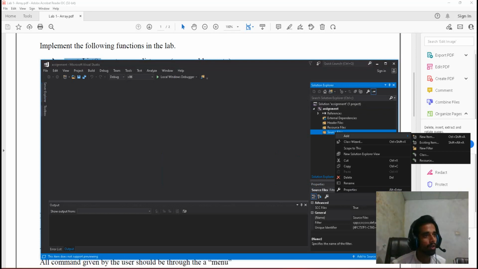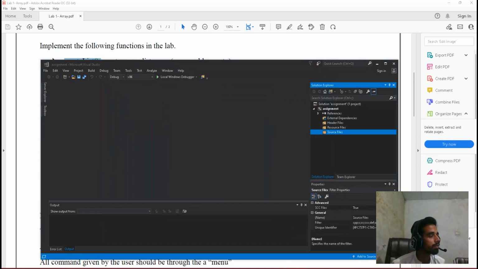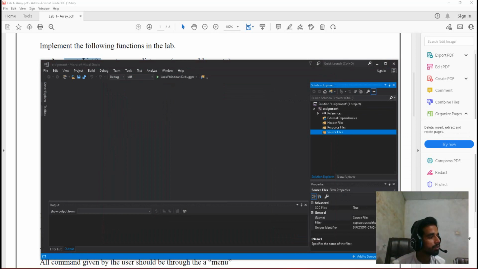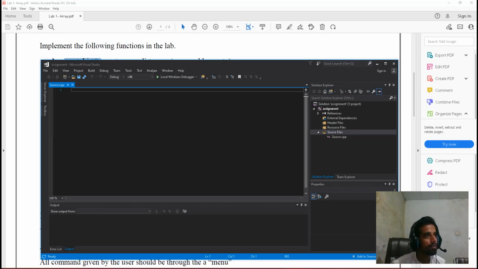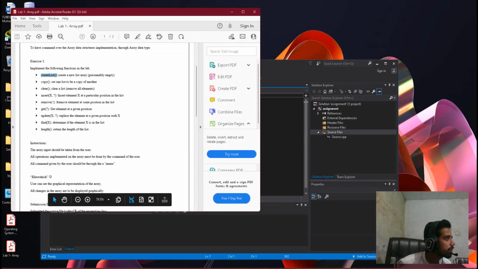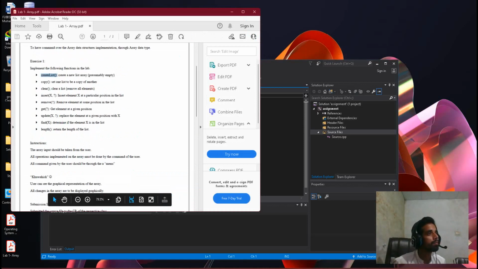So I will add a new item, our CPP file. I will add it. I will minimize the window.